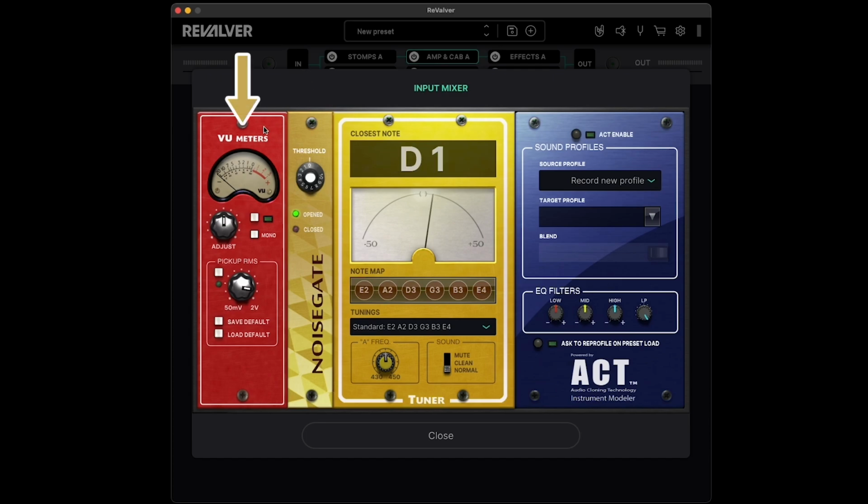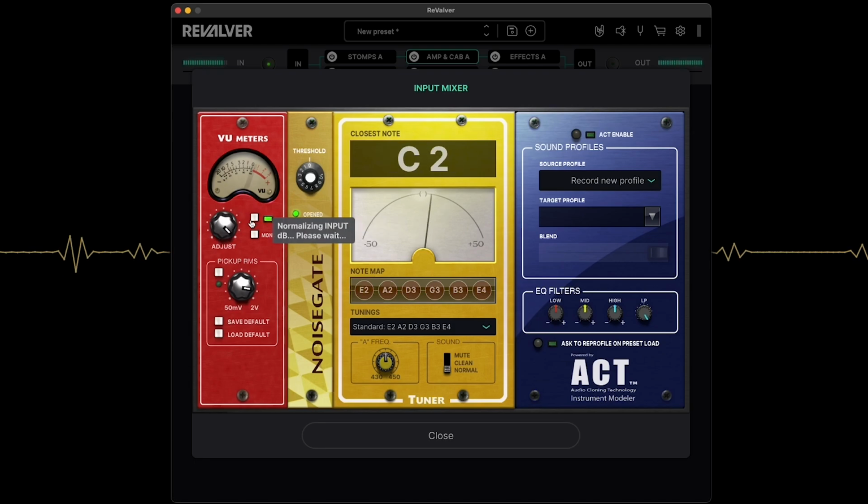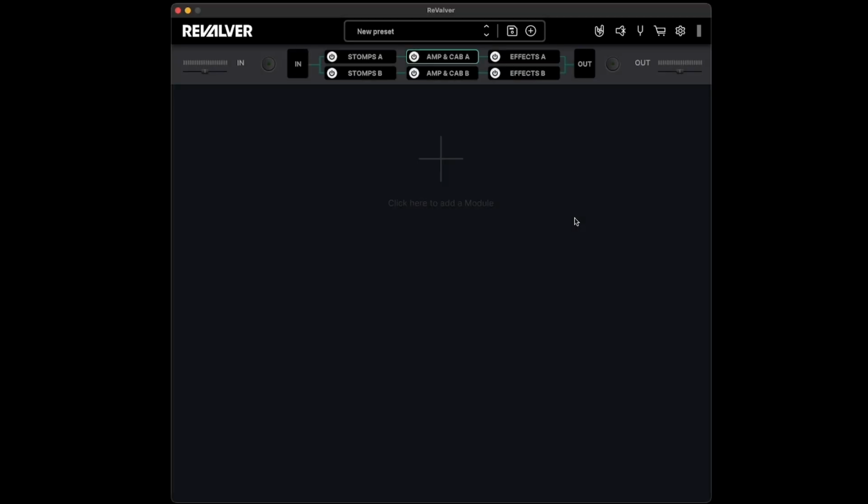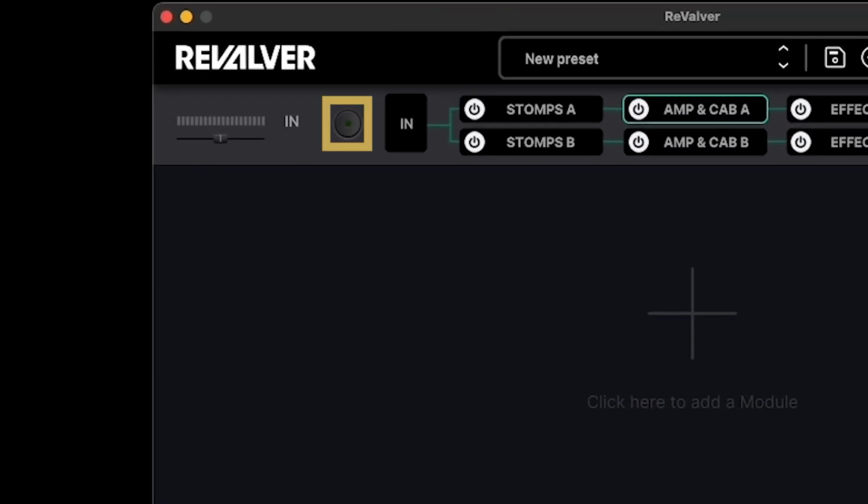First, you have a VU meter to monitor your input level, and below it, an Adjust knob to increase or decrease the gain. This button right here can be used to automatically normalize your input level. Just click it, then play something at the highest volume you plan to play at. And Revolver will adjust your gain accordingly. You can also normalize your input level at any time by using the Auto Set button next to the In button on the main screen.